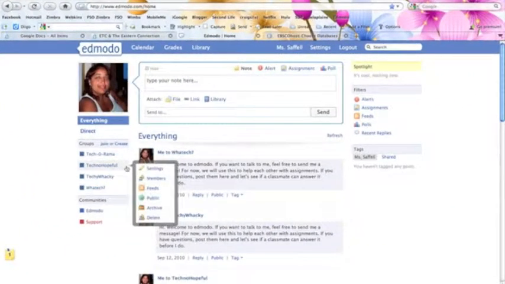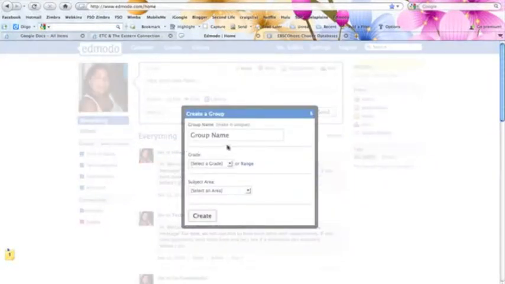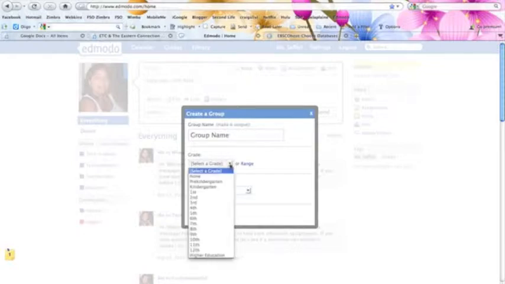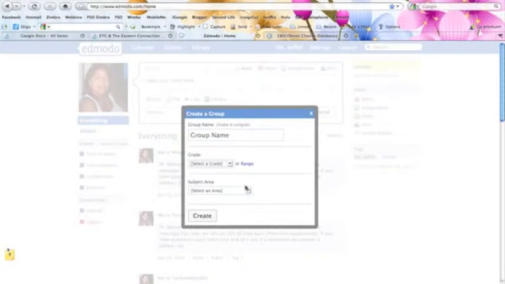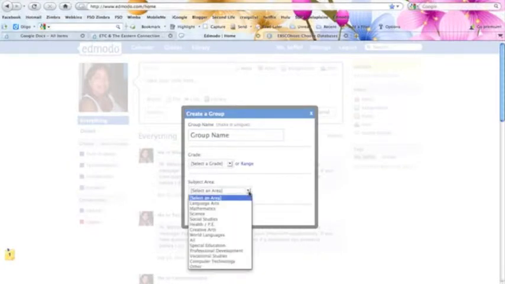Okay, so over on the left under your picture, you have all the different groups that you've created. For me, these are all my different classes. If you want to create a group, you simply click Create. You name the group, then you can choose a grade, and you can choose the subject area to which you are teaching. Later on, you'll see how to also set up subgroups.